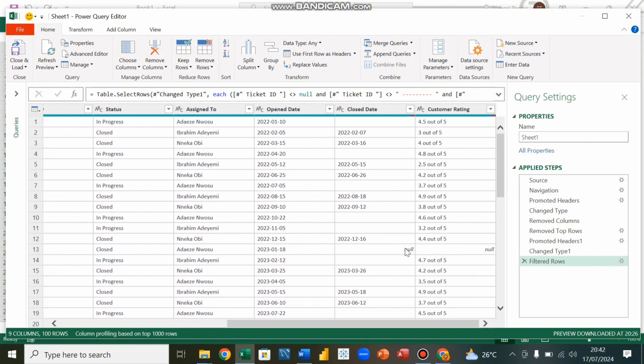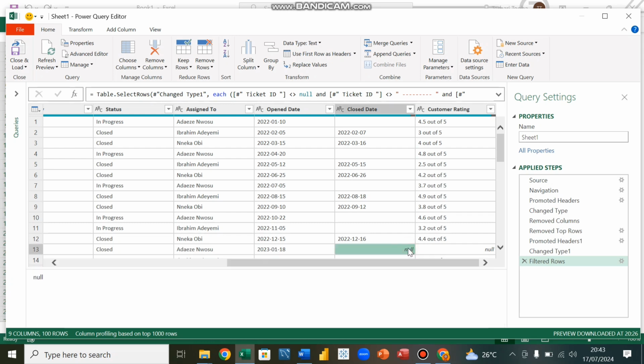Now you still have some null, some empty cells. So if you have this, how will you tackle it? Will you remove the row? No, you're not going to remove the row. You're going to remove this null. So copy it, Ctrl C will copy it. So this will move us to what we call replace values.